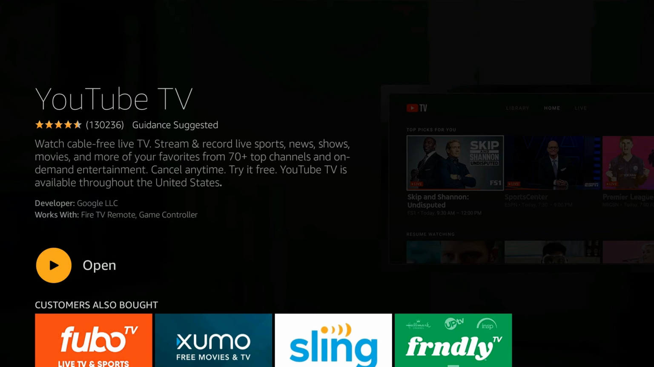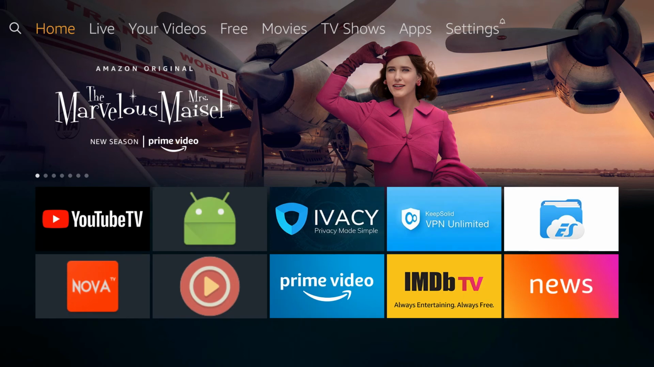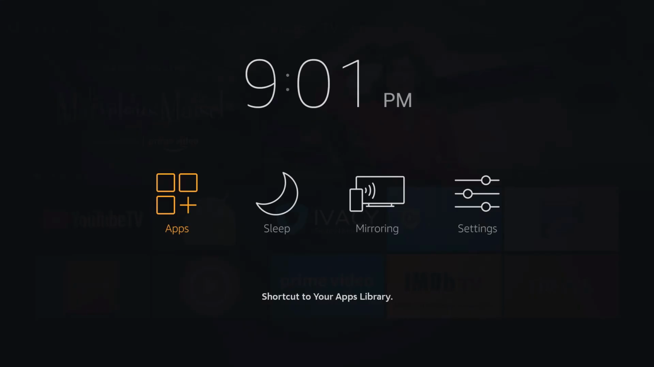So here as you can see, YouTube TV has been installed on our Amazon Firestick device. Now you can open YouTube TV from here and also from home. So after installing YouTube TV, go back to the home screen by pressing the remote home button. And here again press the remote home button for 3 seconds. Now click on apps, it means applications.